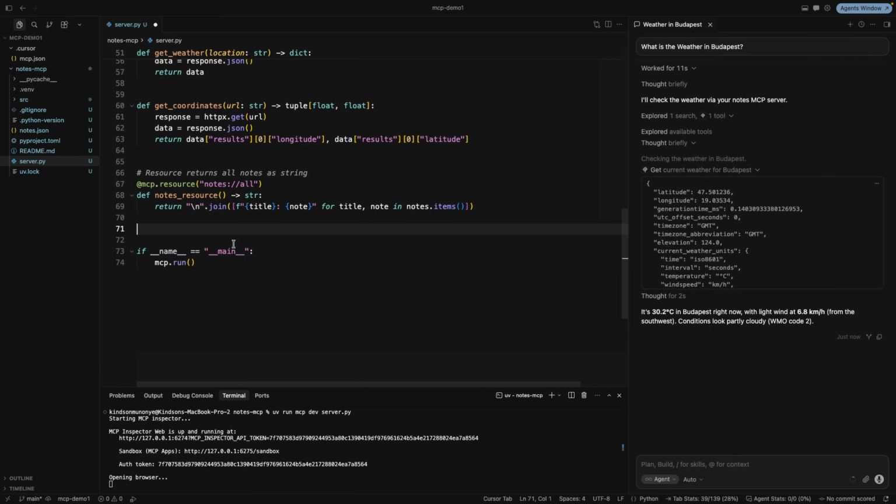So let's talk about resource first. For a resource, you use the mcp.resource annotation and provide the URI for your resource. It's notes all. It's going to return all the notes as a single string with each of the notes separated by a line. Okay, so you can also just send in a list of files, convert them to a string. So a resource is just some data that might be necessary.